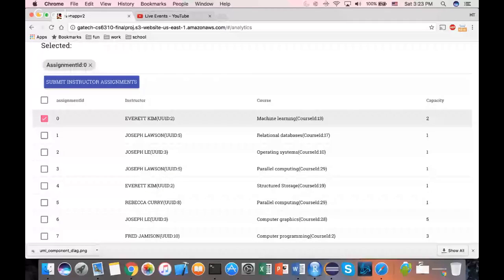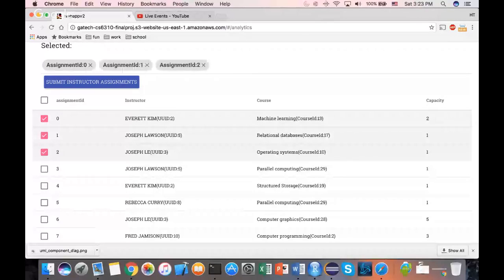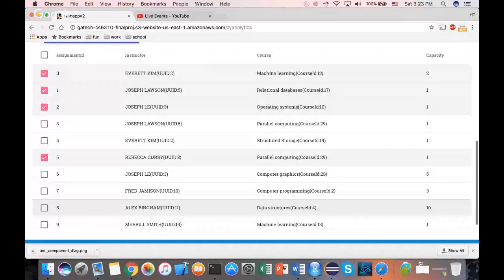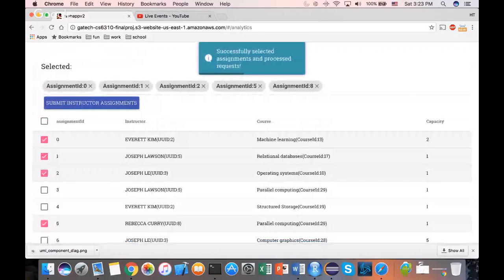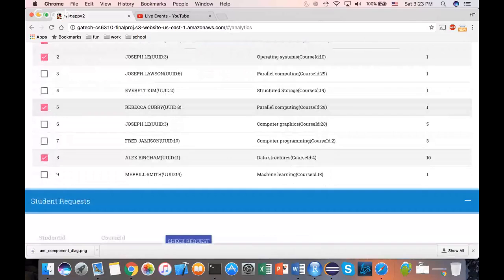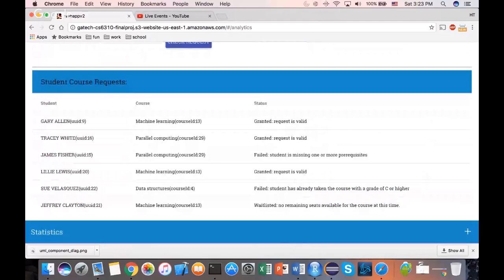So now, as has been prompted here at the top, we're going to choose assignments for this cycle. We're going to open the instructor assignments box and select a few of these assignments. As you can see, as I select these checkboxes on the left-hand side, the selected assignments appear at the top. Once I'm done, I click the button here to submit the assignments. Once again, we see that we've successfully selected assignments and processed requests. Go ahead and view those requests here to see which ones were granted and which ones failed or were waitlisted.